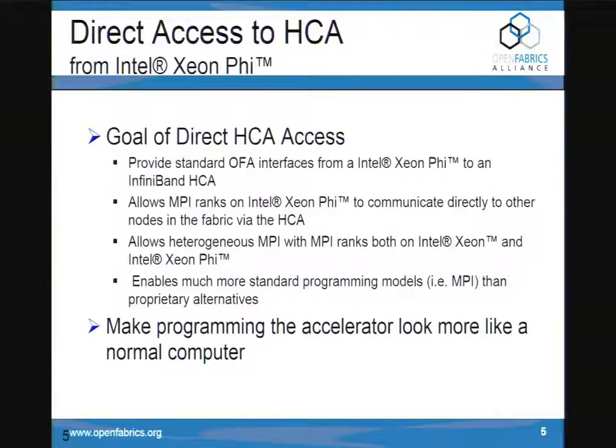So we started looking at how we might do this. And the whole goal, of course, is to make this accelerator, this strange-looking thing, look more like a normal computer where we just run MPI jobs on all the nodes, on all the KNC cards, and they can all talk across InfiniBand with MPI ranks.